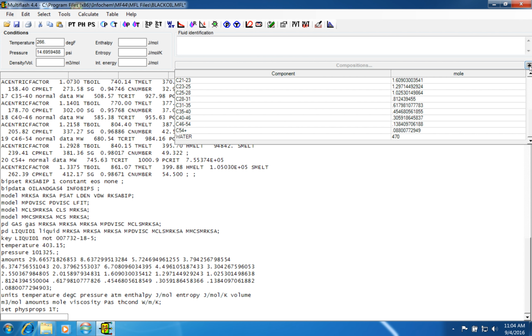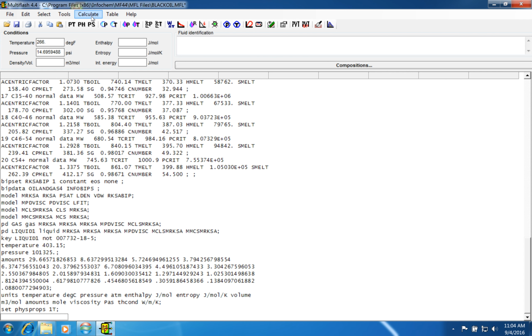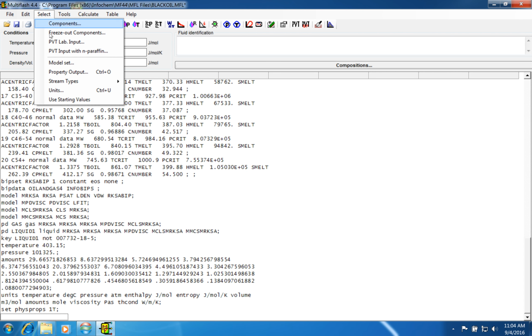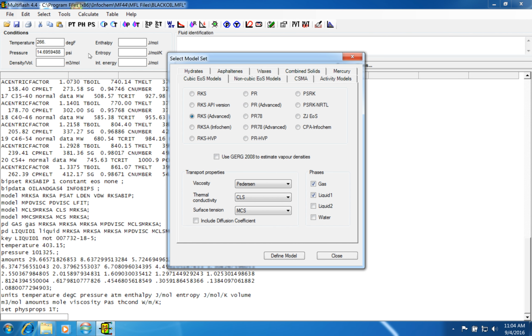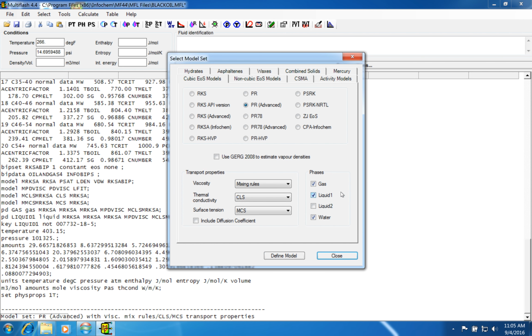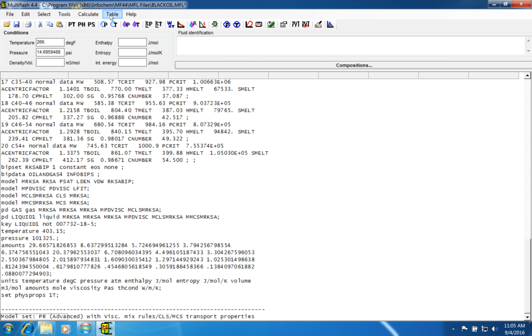So that's done. Now you want to define the model set which you want to use to create the fluid file. Model set definition is basically selecting the equation of state you want your fluid files to be created at. So we want PR advanced equation of state to create a fluid file. We want three phase because we've added water to it now. We want the viscosity rules to be changed to mixing rules. We're going to define the model. Now it says OK.